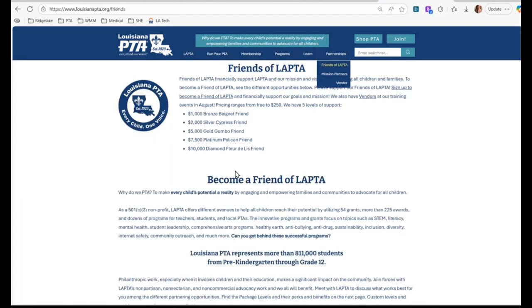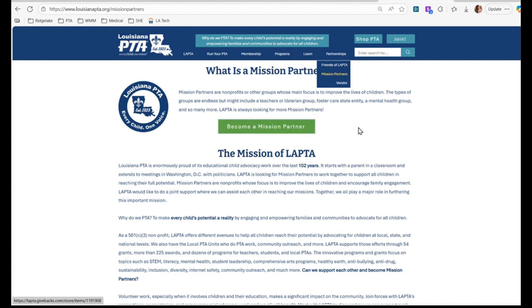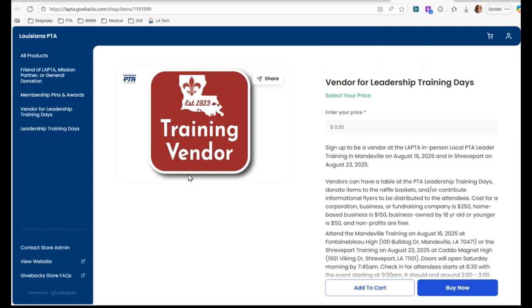So this is if somebody wants to sign up to become a sponsor for Louisiana PTA to support us financially. Mission partners are those who are usually nonprofits that share missions, similar missions that we do. And then the final link is if somebody wanted to sign up to become a vendor at our in-person training events. It brings you directly to that sign up and how to do that. So that is our website.